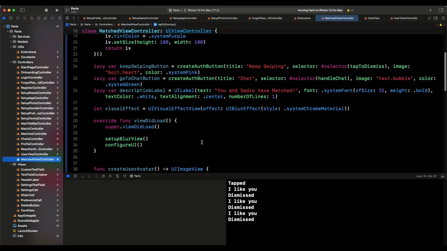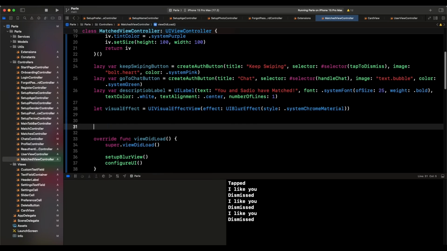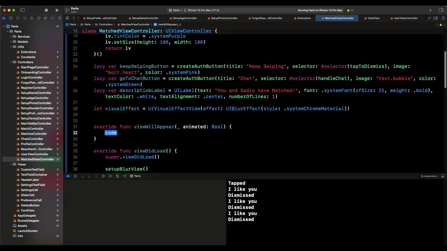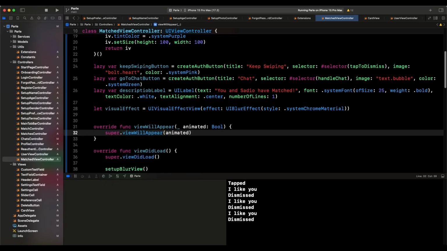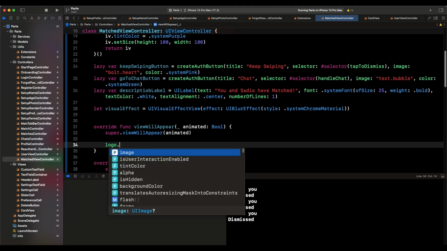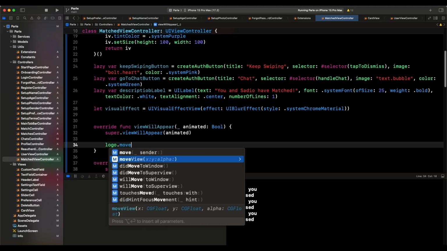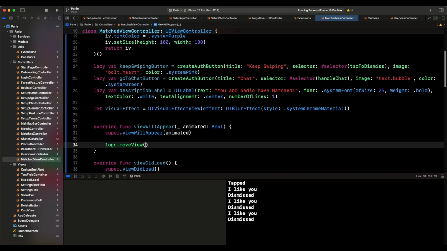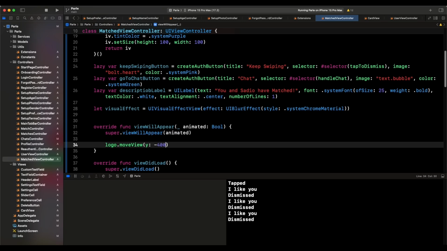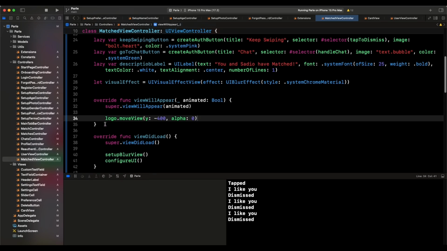So what we want to do is come to above the viewDidLoad. And then we're going to say viewWillAppear like so. Call the super viewWillAppear like so. Come here, say logo.moveView like so, and we say y is going to be negative, let's say 400, and then we say alpha is going to be 0, right? We've already seen that. And then maybe move it back into view so that you can see it.